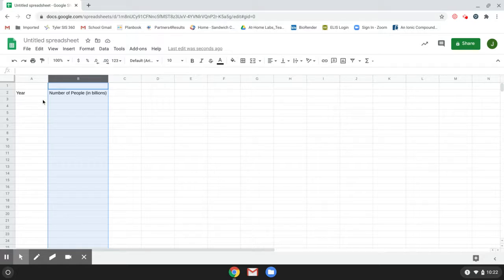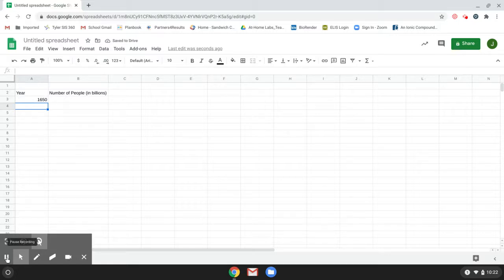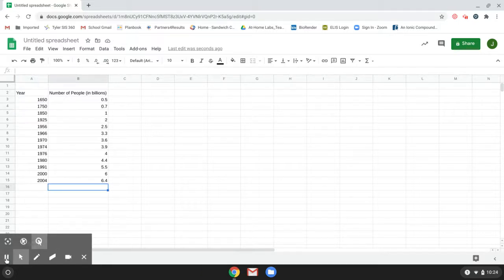Now we're going to type in all the data from your chart that you should have in the notes. So you're going to start typing that in, and then I will come back when we finish getting all that typed in. Okay, so once you get all the data typed in, it should look something like this.